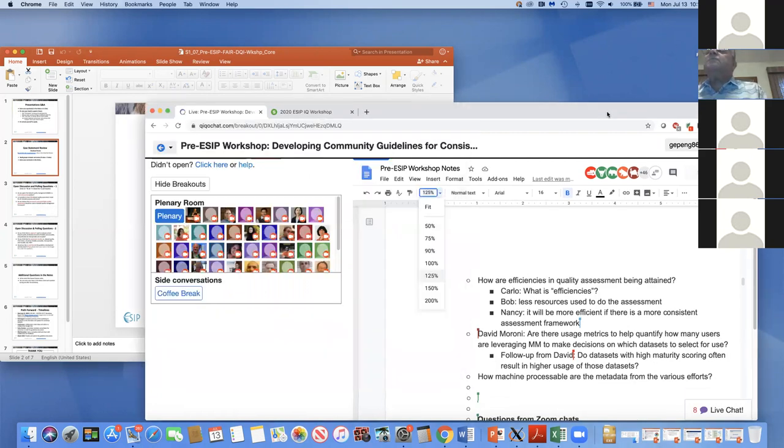Did anyone else want to add in on that? How are efficiencies and quality assessment being attained? Any other presenters? Well, the only thing I would like to add is that if I interpret well, efficiency is in terms of scalability, but also in terms of the framework that Nancy was speaking about.